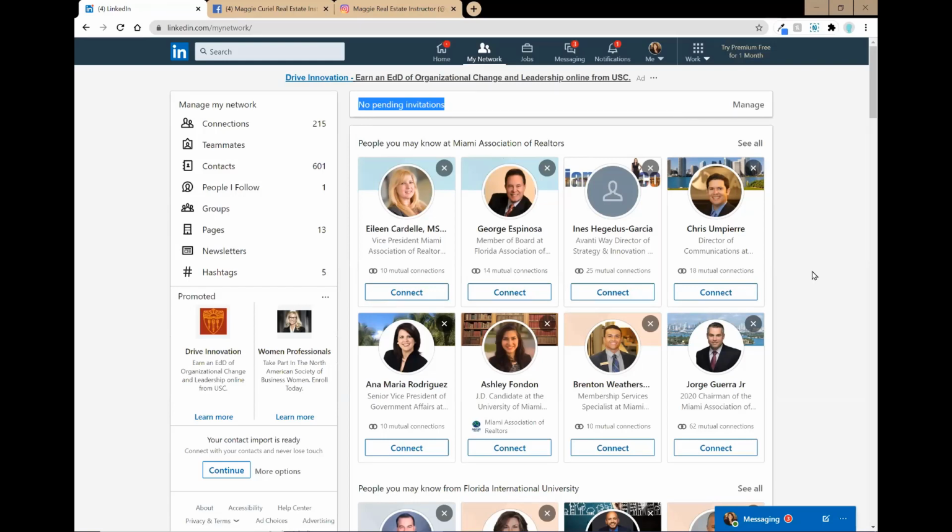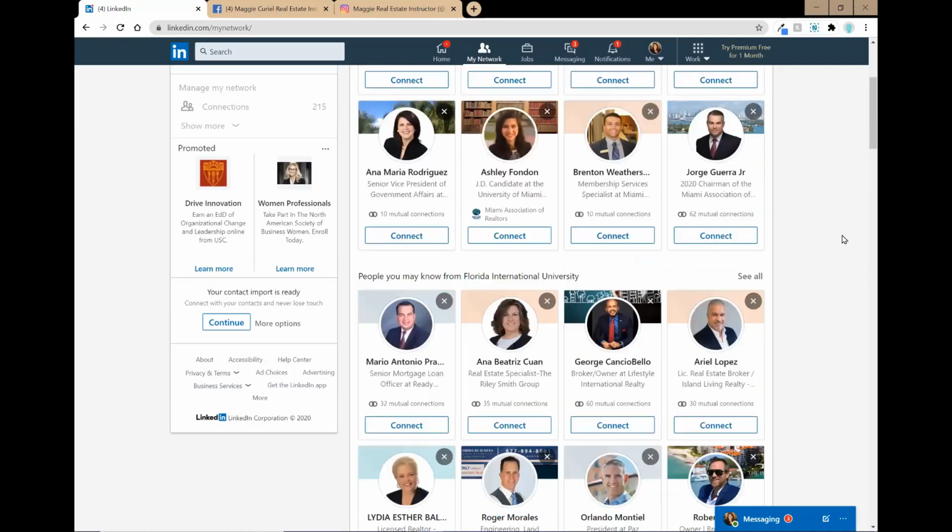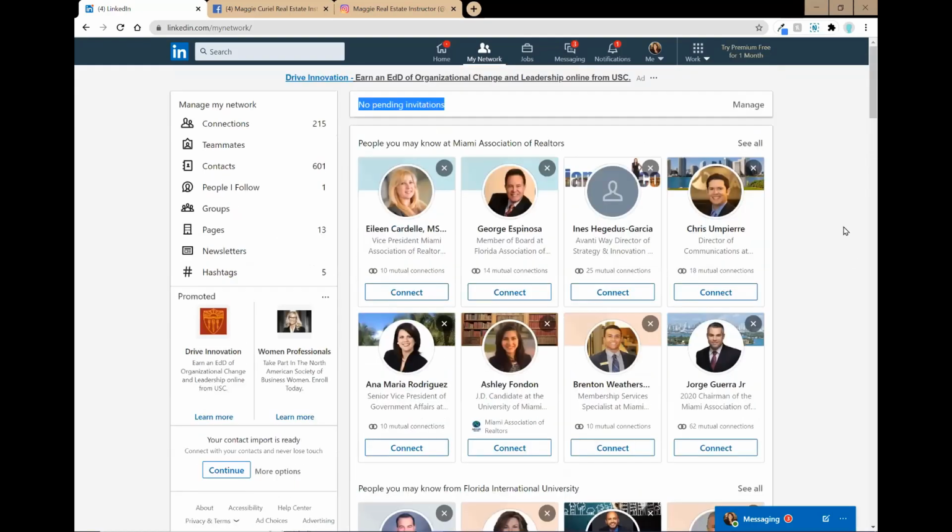As you start to grow your network, they will recommend people that you may know, so that if you are connected in any way, you can say, let me send them a request. So these are other people I work with, or other people who have listed Miami Association of Realtors in their work experience, and I can send them a request to connect simply by clicking on connect. They do have suggestions based on education, where you work, where you have worked, similar job titles, whatnot.